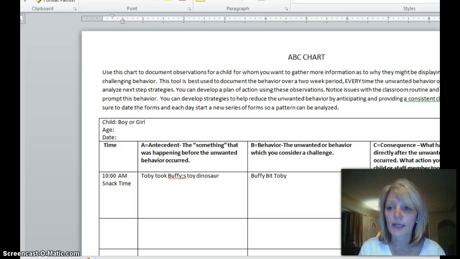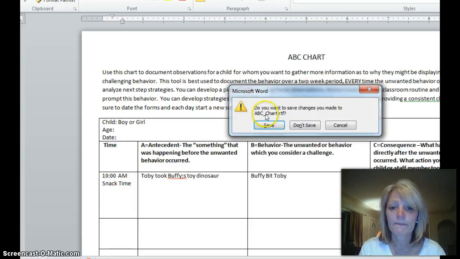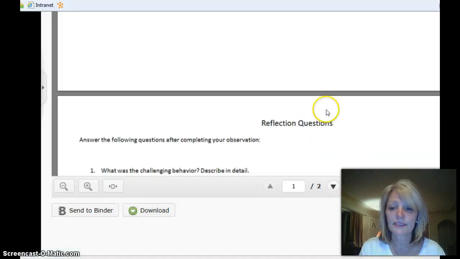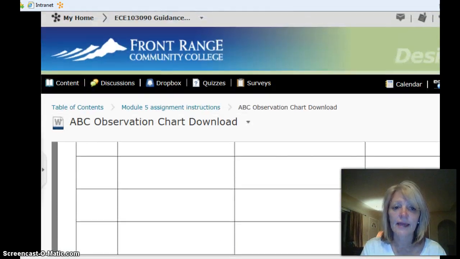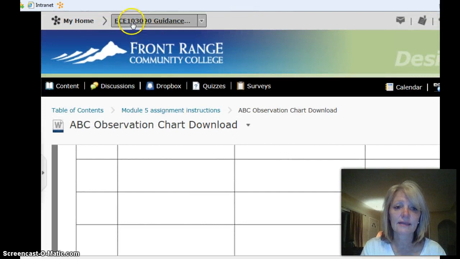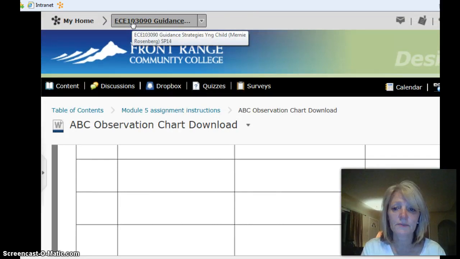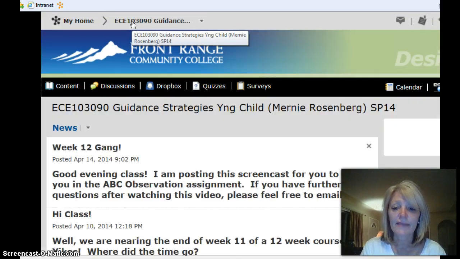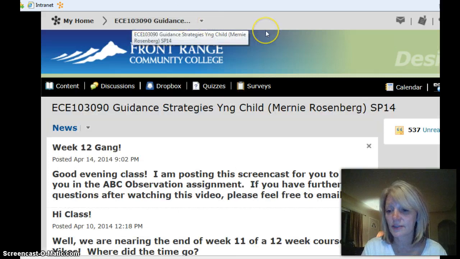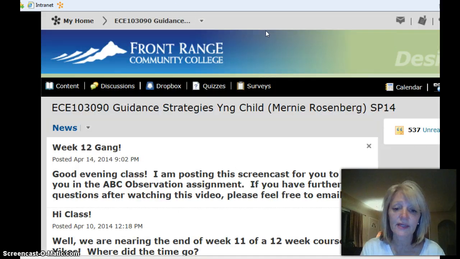So you can type right on the form just like I did. Well, I guess I don't want to save that. And that is it. I'll go back to our home page. And this was all done through a student viewpoint, so everything that I'm doing here you should be able to see exactly the same. And that's it.